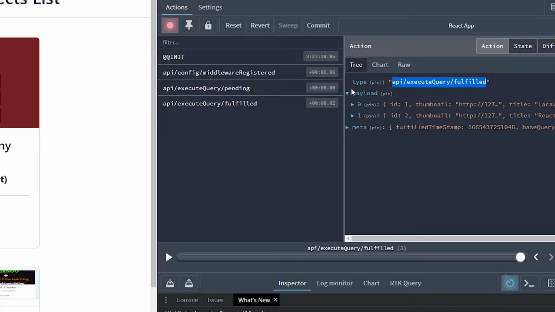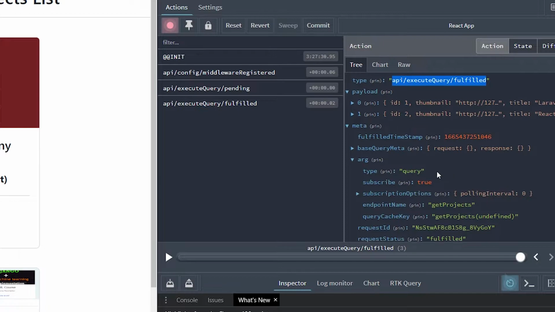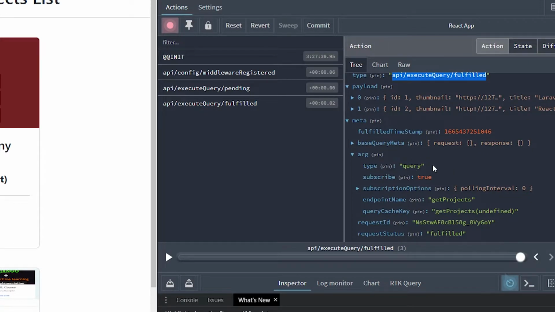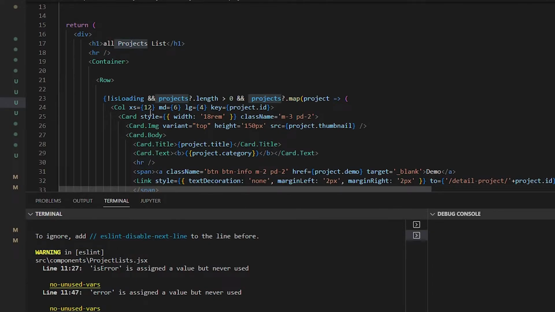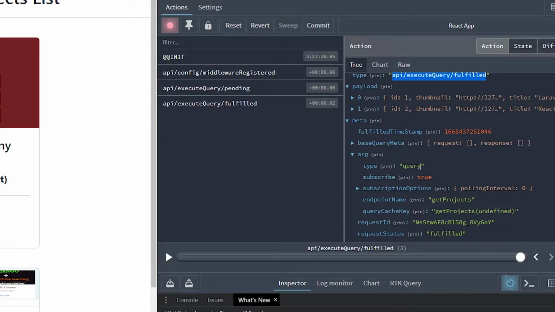Okay, and we have 2 things. One is type, payload, and the meta tag. We have those things. If it is fulfilled, it will give us something called request ID and request status, which is fulfilled. But if it is not fulfilled, it will give you cancelled or something else. And the type, as you can see, the type is query, because this is a query. We are getting this data. We are not updating, editing, adding or deleting anything. We're just getting it. So that's why it is type of query.